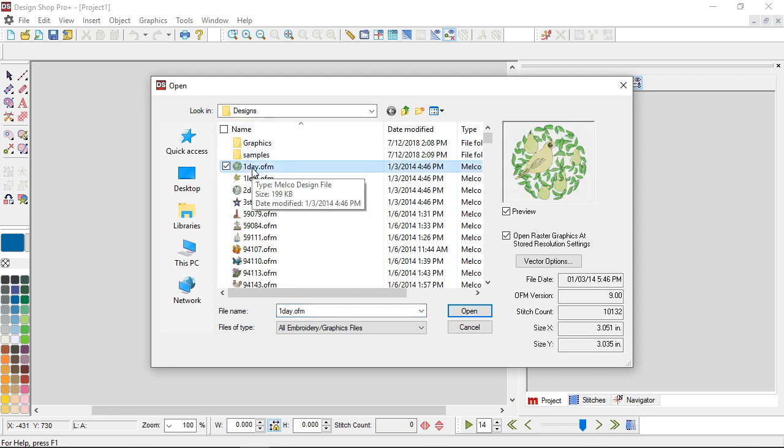When I select this, when I'm opening a file, you'll notice over, let me highlight that for you, over in kind of the lower right hand corner, we have design information. You've got the version of software or the version of OFM that it is, the version of file that it is, your stitch count, that's super handy, and your dimensions. So if you have a bunch of files that look the same, so you have maybe one logo and several different sizes, just selecting it, you can see the size that it is. Let me clear that off there for you. All right, so I'm going to go ahead and click on open.